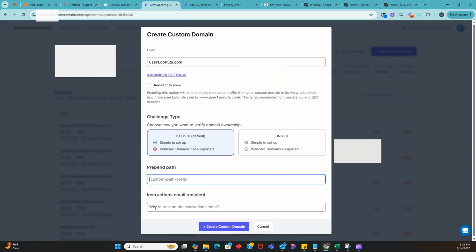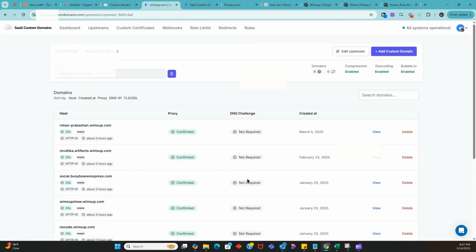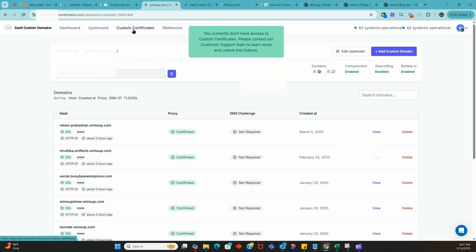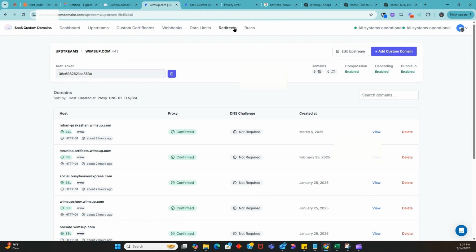The instructions: if you don't own the main domain, you can just send the instructions to them. They can add it to their CNAME, and that's it. Within 30 seconds, 30 minutes, it will verify automatically and confirm. Once it's confirmed, it's done. You get certificates automatically. That's a good one, that you get SSL. You can have custom certificates, that's also an option. So that's pretty much it in this portion.